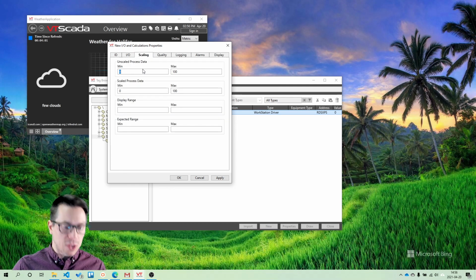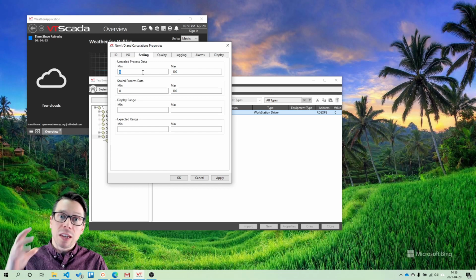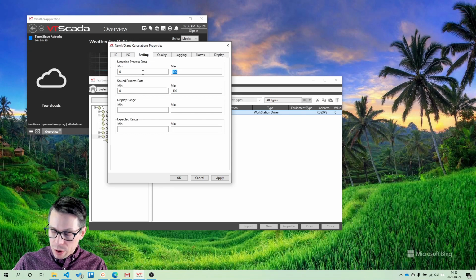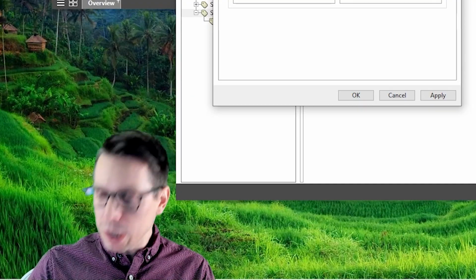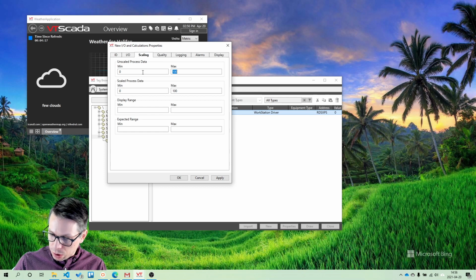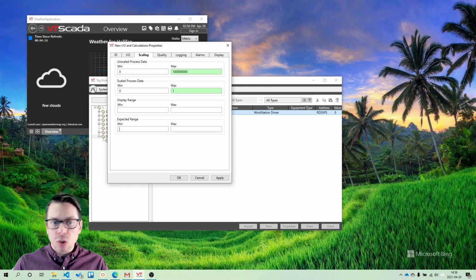So the next up is the scaling. This data's coming in bytes. And so we're going to change that to something more reasonable, like gigabytes. So I'm going to say that every 1,000 megabytes, so that's going to be 1 with 9 zeros, 1000000000, represents 1 gigabyte. And so we'll leave the expected range in that alone for now.